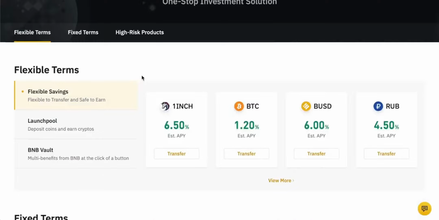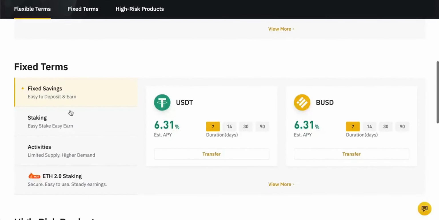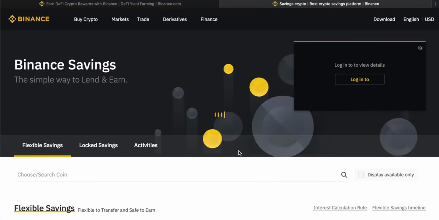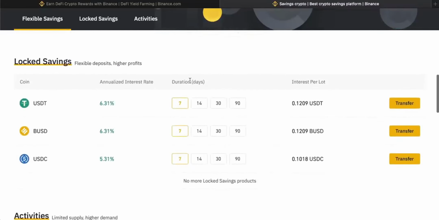Let's first then come to savings and fixed savings. We can come down to the fixed saving option right here, and then we can come and view more to see all the coins that are supported. With fixed or locked savings, you have to lock your coins away for a certain period of time. You can come and see the annualized interest rate here. This is given as an annualized figure so that you can go and compare it to other options. Then you can choose the duration, either 7, 14, 30, or 90 days.